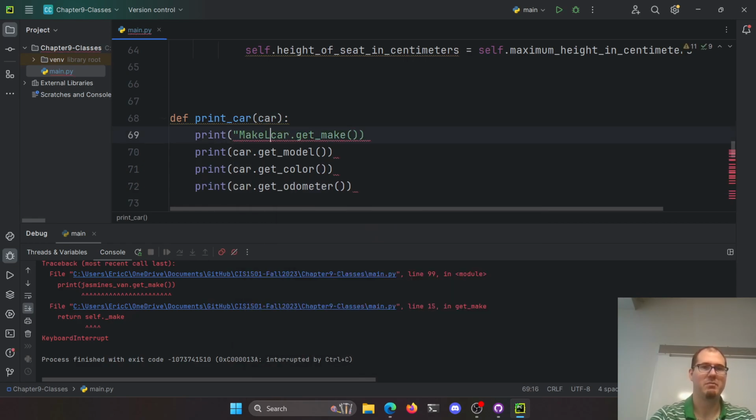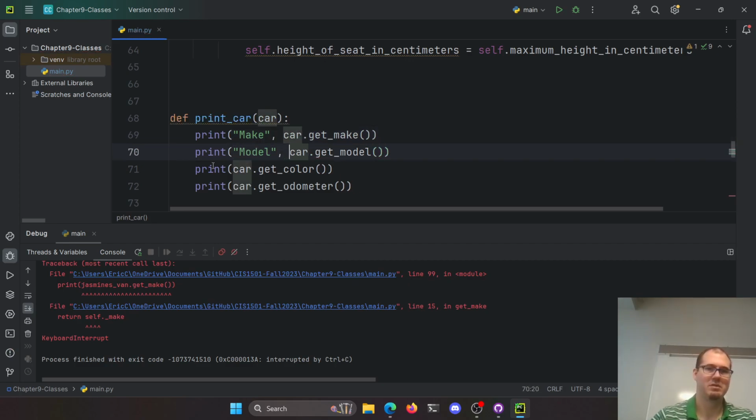This should be make and model and color and odometer.